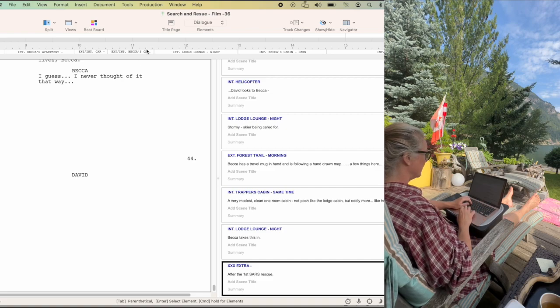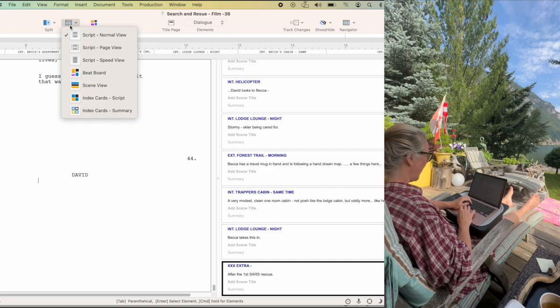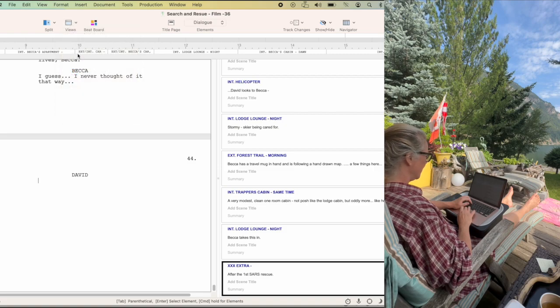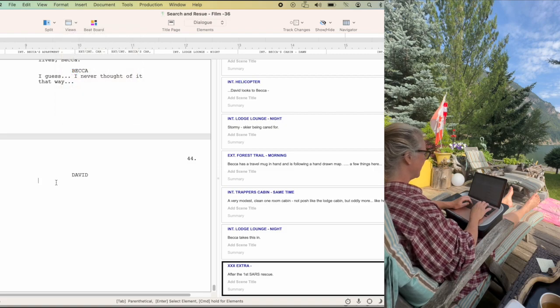I don't like that. Why is it looking like that? Why are you looking like that? I want a page view. Thank you. Okay. Guess I never thought of that way until good life.